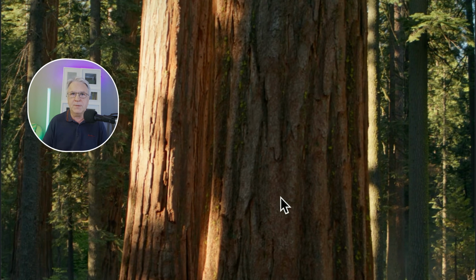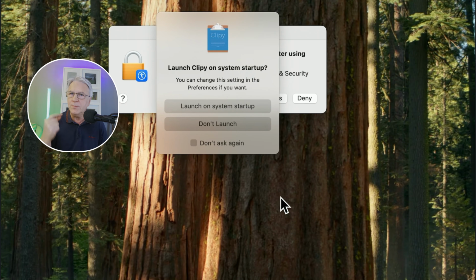But also remember, I want this app to start up when the computer starts. So this will arrive saying, do you want to launch on system startup? And I do. So I'm going to click yes. I may have to click on one of these items to open up this window. But if you don't know where the window is, it's in General, as you can see there, and you simply see the Clipy application, and it has been added. And you can add other ones if you want them to launch at login.